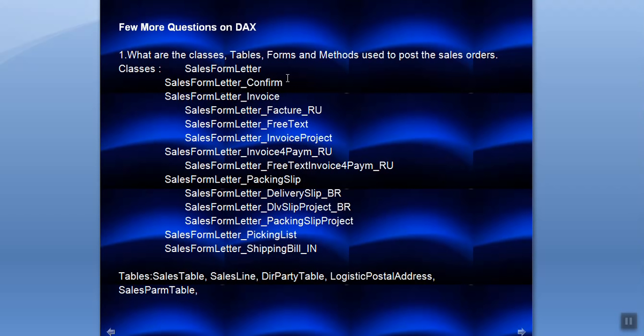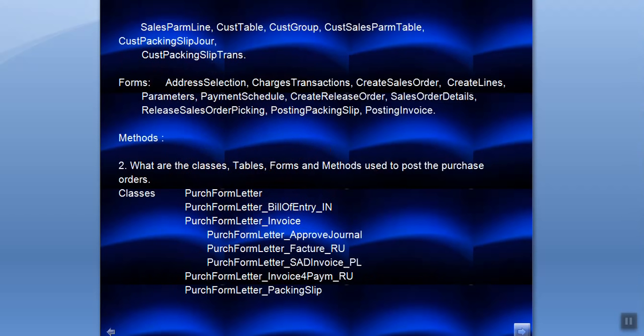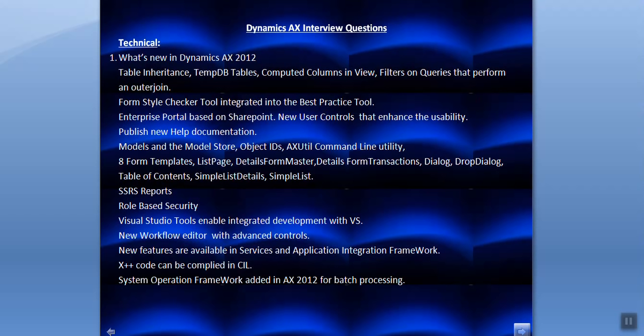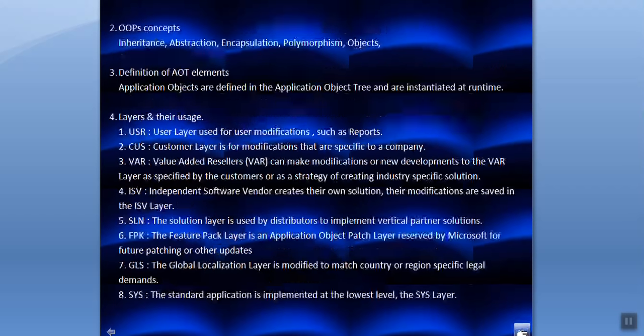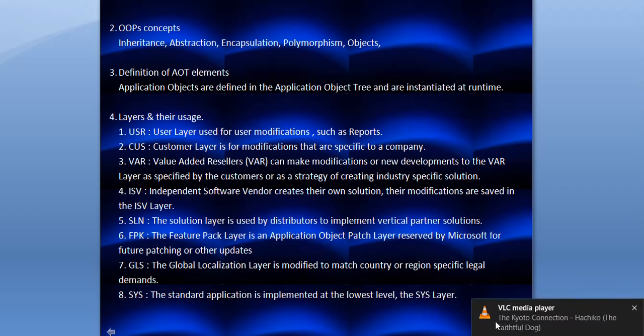Tables that are used to post a sales order, like sales table and others. These are the classes that you need for posting a sales order. What are the classes, tables and methods used? These are the methods for purchase order posting. What is new in Dynamics 2012, or Dynamics 365? If you are going to put 365, then this type of question can come. What is the OOPS concept? What is the definition of util elements? Layers and their usage: each layer is defined here, and the definitions are there.